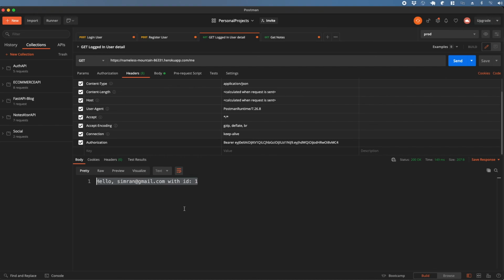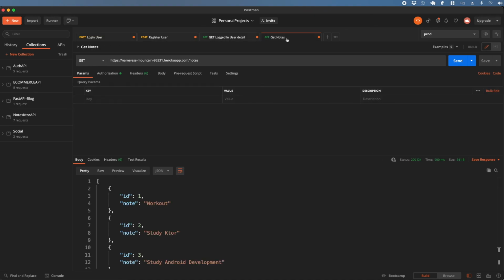So we have successfully deployed our Ktor application on the Heroku server, and we have tested it by hitting the endpoints that are on the Heroku server itself, and also connected to a MySQL shared instance by installing the JawsDB plugin.